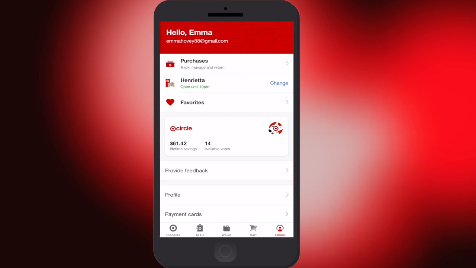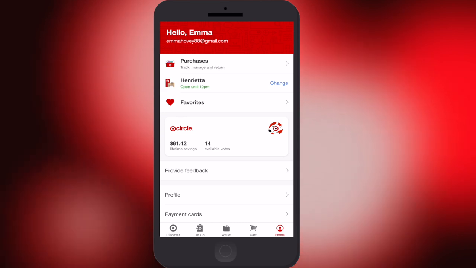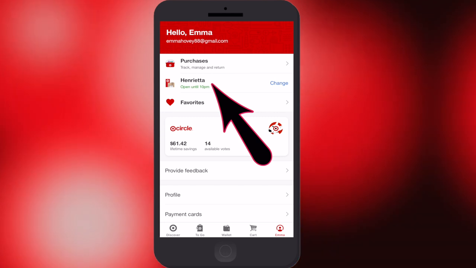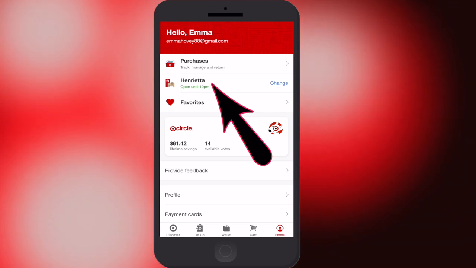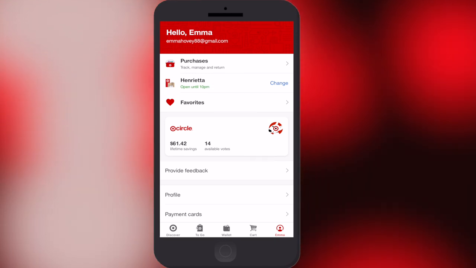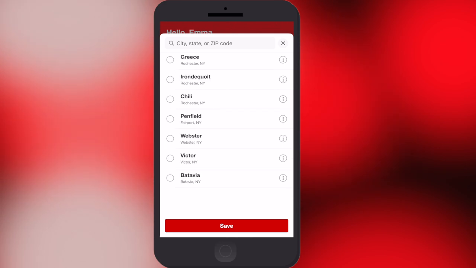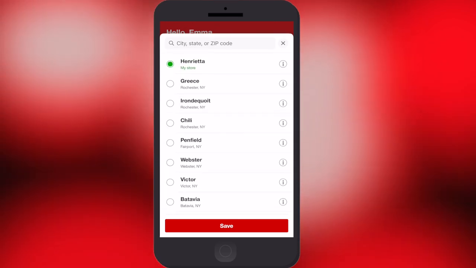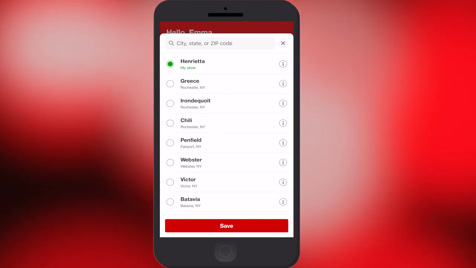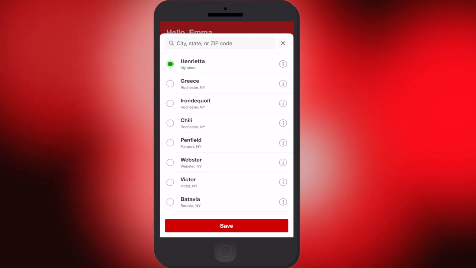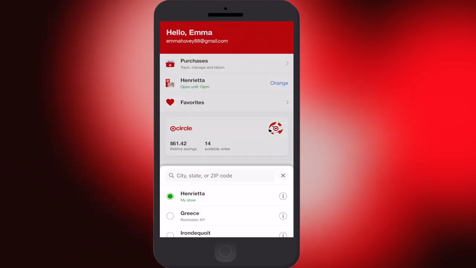What you want to do is make sure that you're putting the accurate location of the store that you shop at, because when we pull up the prices for items, it will pull up the prices from that particular store that you shop at the most. So make sure that you put in the store that you shop at the most so your prices are accurate, therefore your coupon deals will be accurate as well.